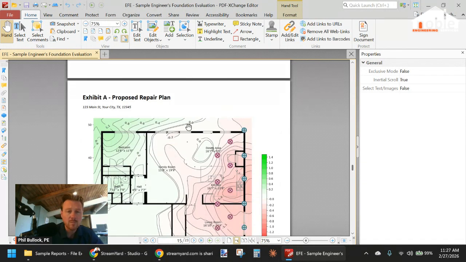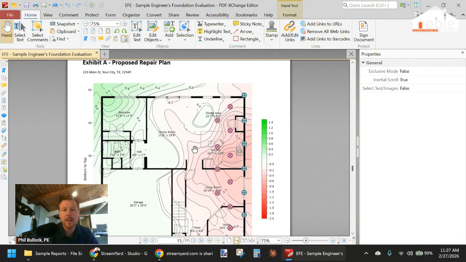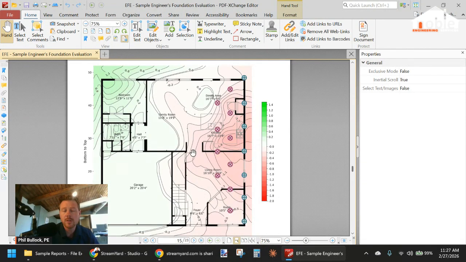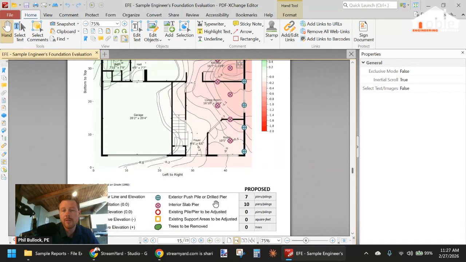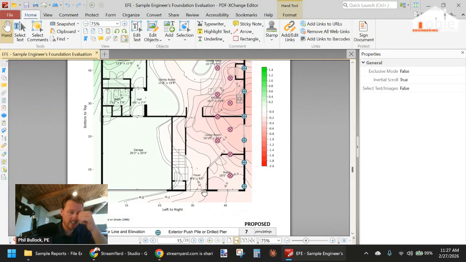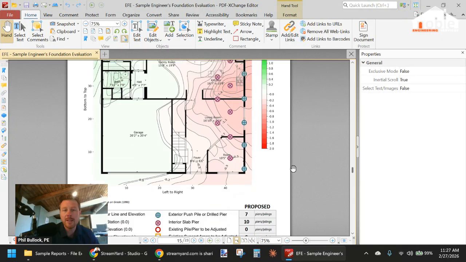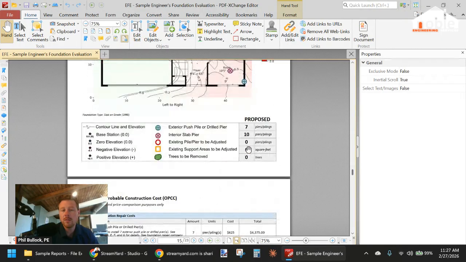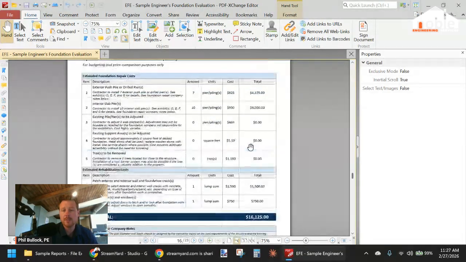And then we go into preparing an actual repair plan. So this is an example of that repair plan. We're going to fortify with exterior piers, 7 of them on the outside, and then we recommended 10 on the inside. We provide this drawing separate of the cost estimate. So here's the cost estimate. We provide that separate so that they can kind of print out the exhibit, give it to a repair company.